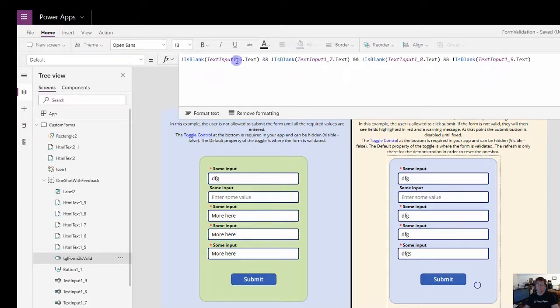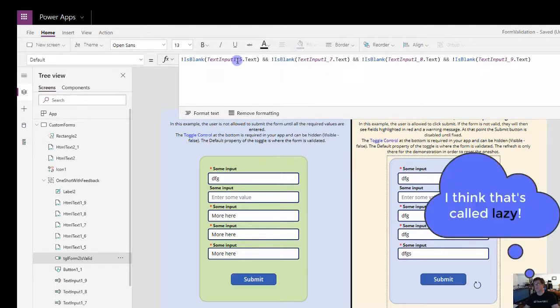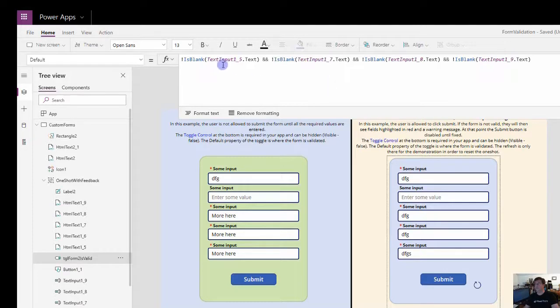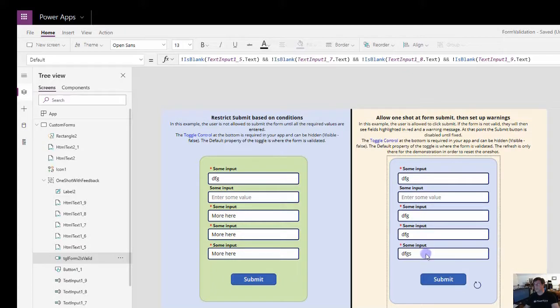Sorry, I didn't actually rename them all. I just sort of went with the usual and copied and pasted and put them in there. You'd probably want to rename your text inputs with something that's more meaningful so that you know that they're actually those particular controls. Makes it much easier to read.